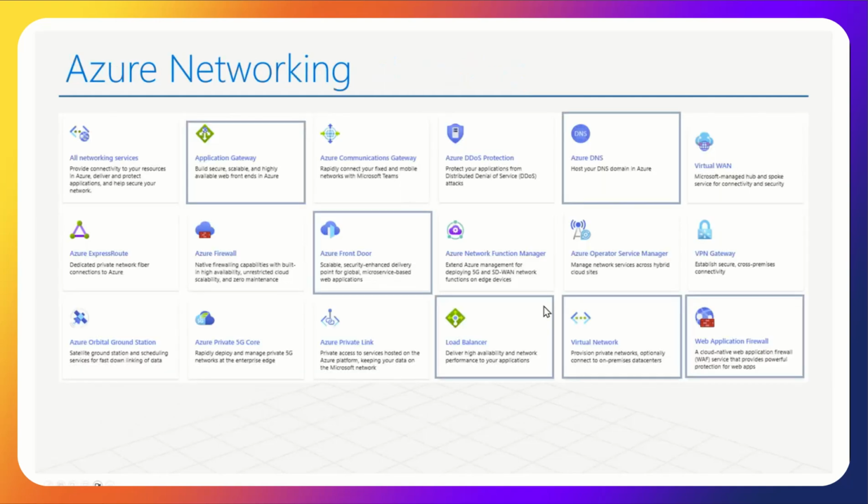This is just a screenshot of the Azure networking service categories. I've marked the ones in the blocks, which I'm hoping to do a soft touch on, such as application gateway, front door, DNS, load balancer, virtual network, and web application firewall.